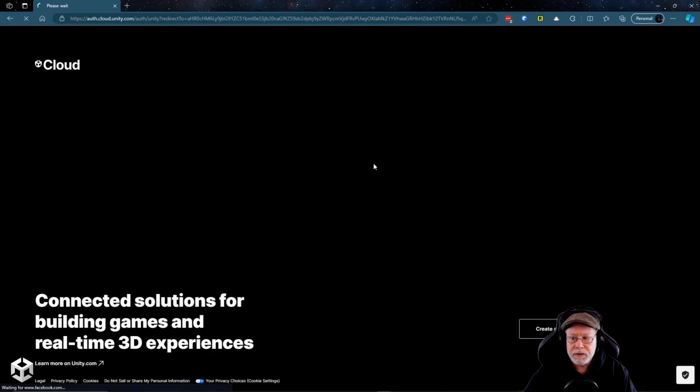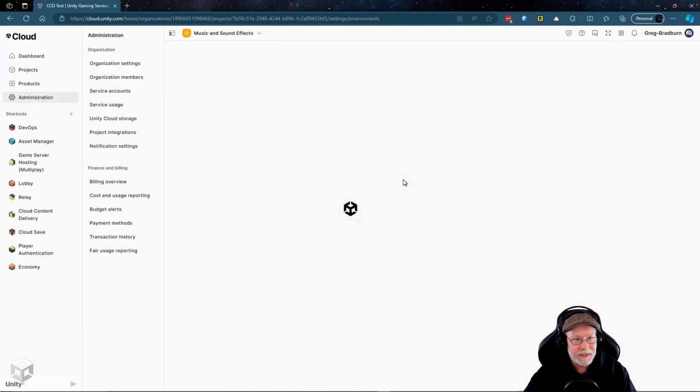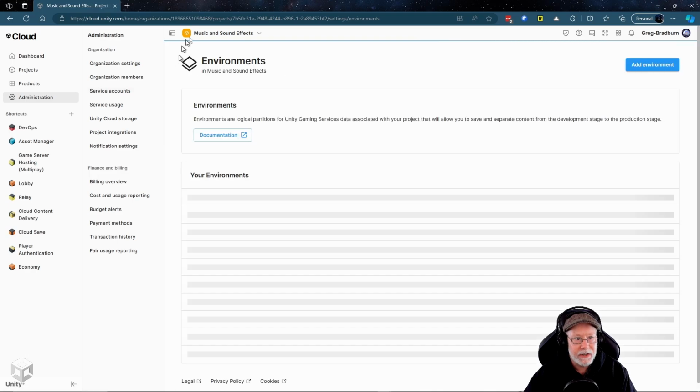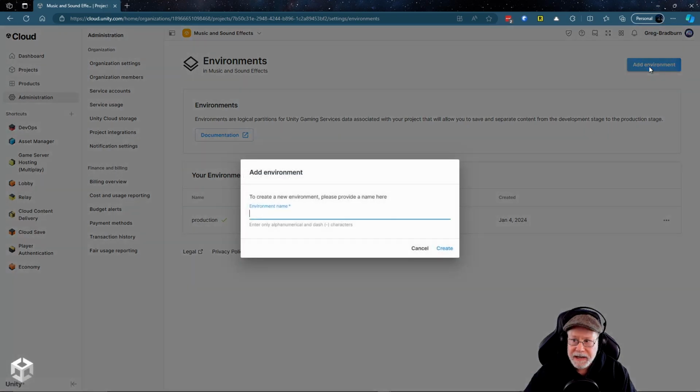And of course, this all assumes that you already have a Unity account. I assume if you're using the Unity editor, you have an account. And you can see it's taken us to our project that we created from within the Unity editor. And by default, we have a production environment. But I want to go ahead and create a new environment. So I'm going to say add environment.